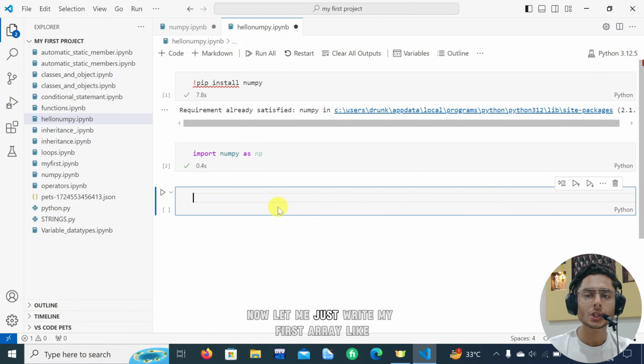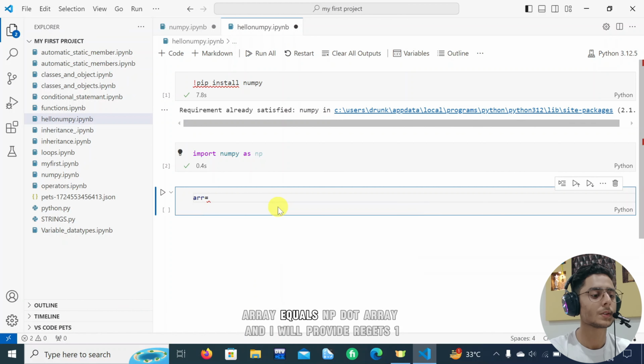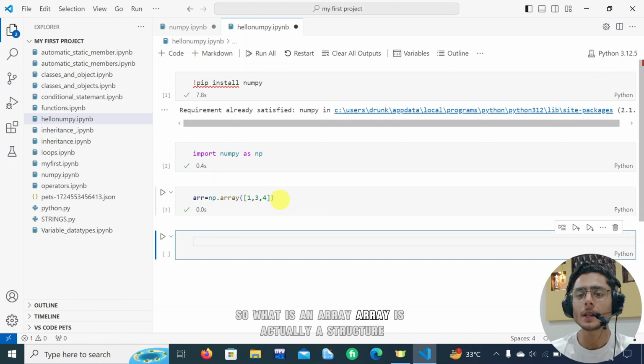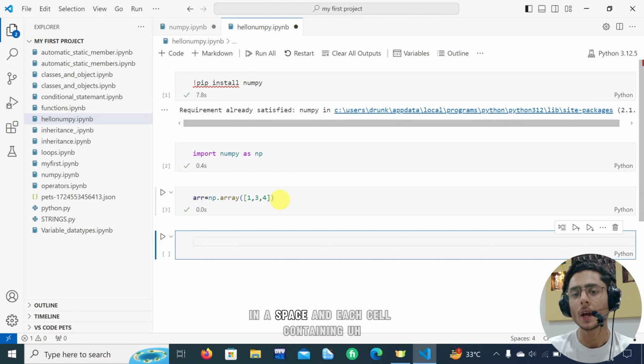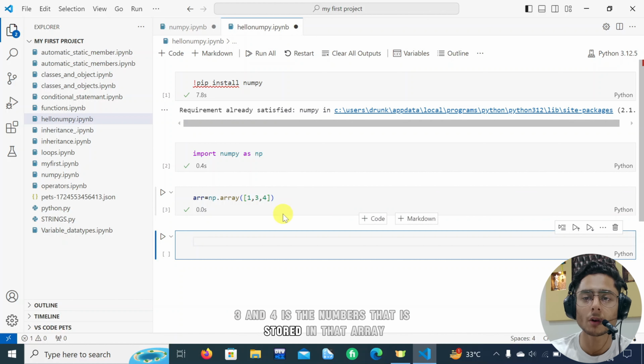Now let me write my first array: arr equals np.array, and I will provide brackets 1, 2, 3, 4. So what is an array? An array is a structure that is used for storing and retrieving data. You can imagine the array as a grid structure in space, with each cell containing an individual element or number. So this is a simple structure. For example, 1, 3, and 4 are the numbers stored in that array.